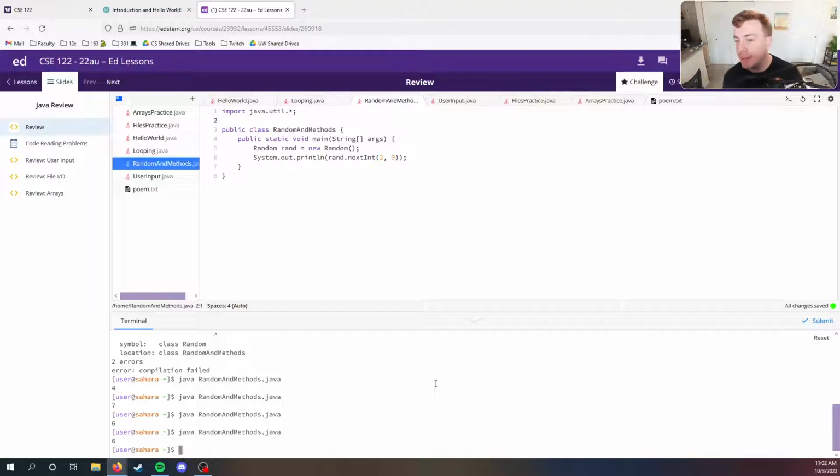But note, we got 2 6s in a row. That's totally expected. You could flip a coin and it turns up heads twice. It's completely random, or in this case, Java calls it pseudo-random.